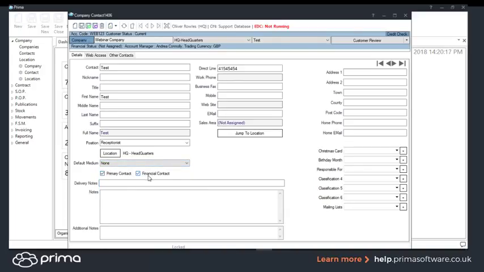Then these tick options here, so if they were the financial contact, then when you do your invoicing at the end of the month or whenever it may be, then the email that's entered within this contact would then receive the invoice at the end of the month.